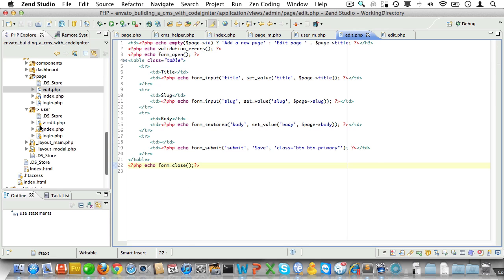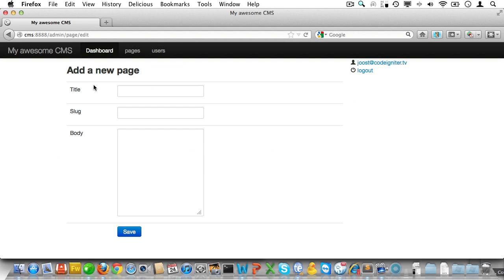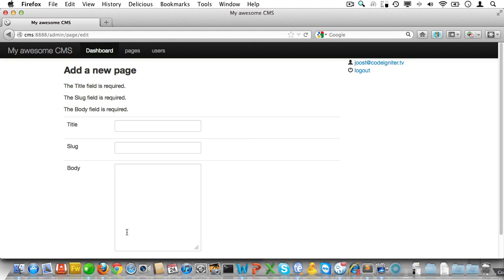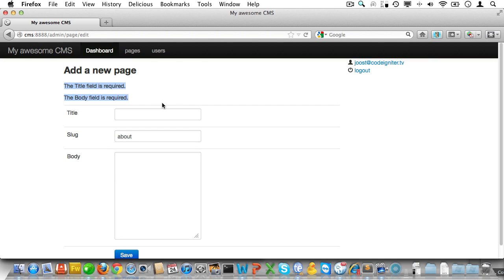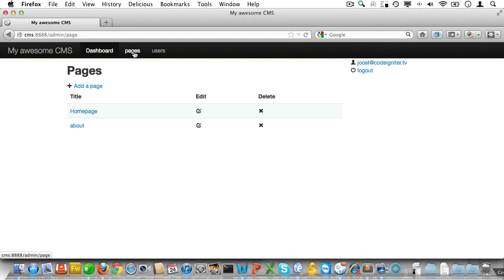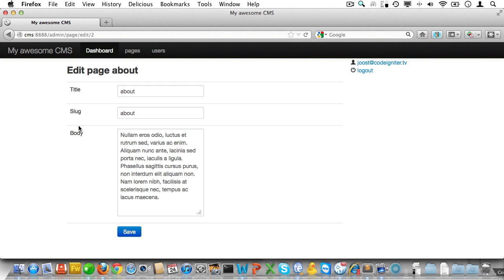That looks good. Let's just check that in the browser. Well, it looks fine to me. Let's just see what happens if we post an empty form. Well, we do get the proper errors. And let's just see what happens if we use an existing slug for a new page. And that's not okay. And that's because we haven't coded the callback validation method. But we'll do that in a minute. So let's just see what happens if we try and edit a page. Click on about.